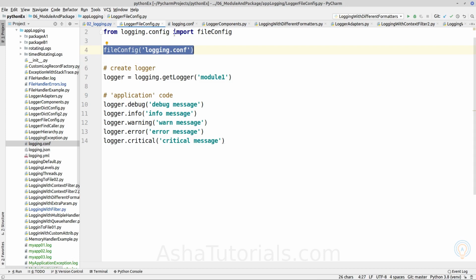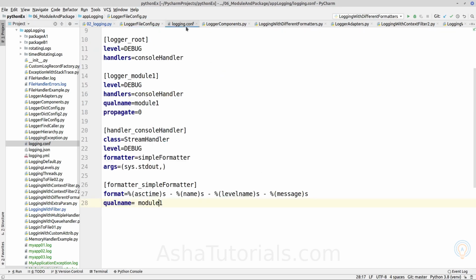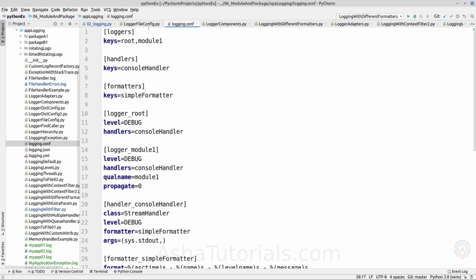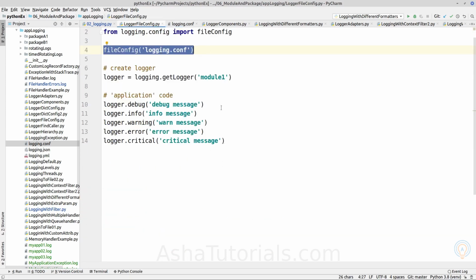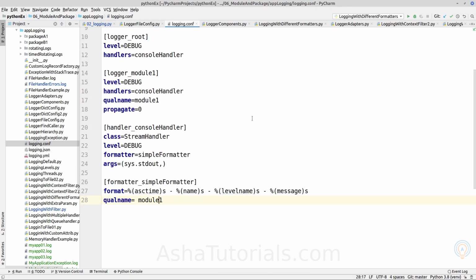So the fileConfig method is inside logging.config, and after importing that configuration we can start getting the logger object and start the logging. All the configuration made inside the logging.conf will be imported. We don't need to create objects of the logging components. It will be done automatically.